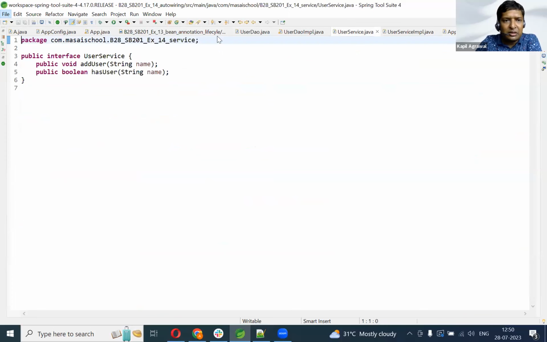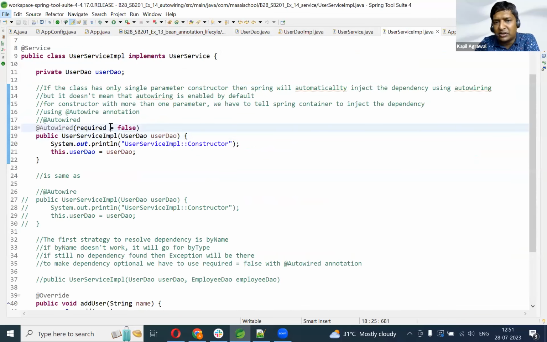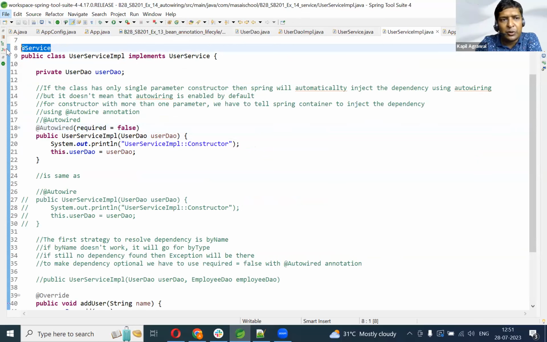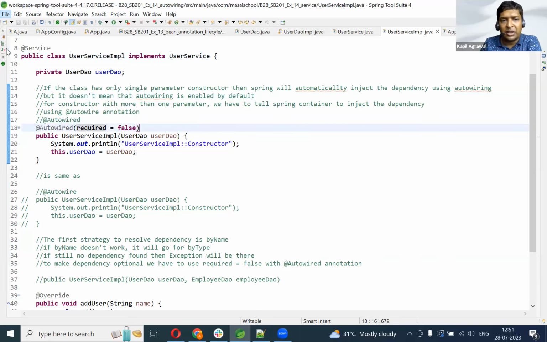It actually says that you are saying required equal to false. It means two situations are there. Definitely, because the @Service annotation is available, in this condition the object must be created. Yes or no? Definitely. Now, if we are telling that required equal to false, what is the meaning of telling that? The meaning of required equal to false is that the dependency is not compulsory to create the object.